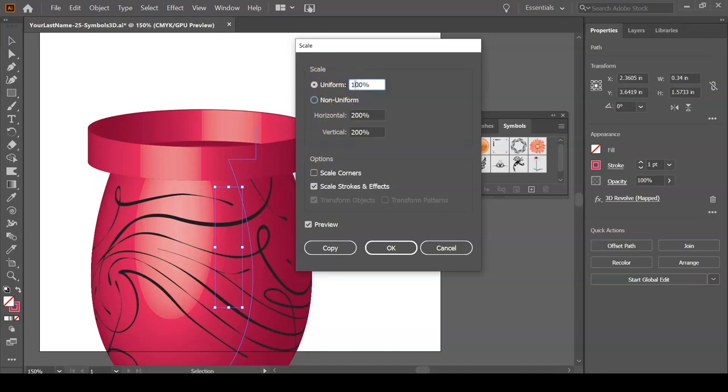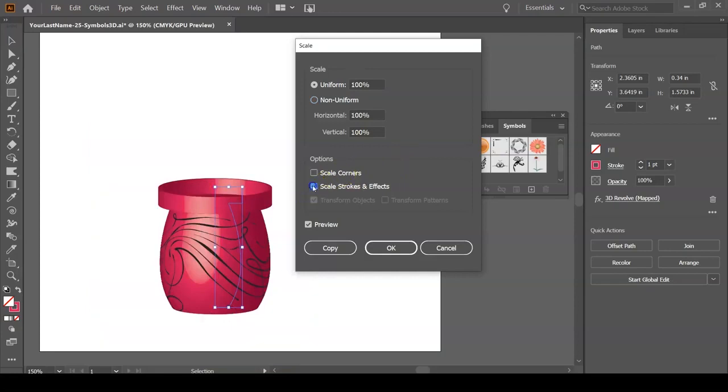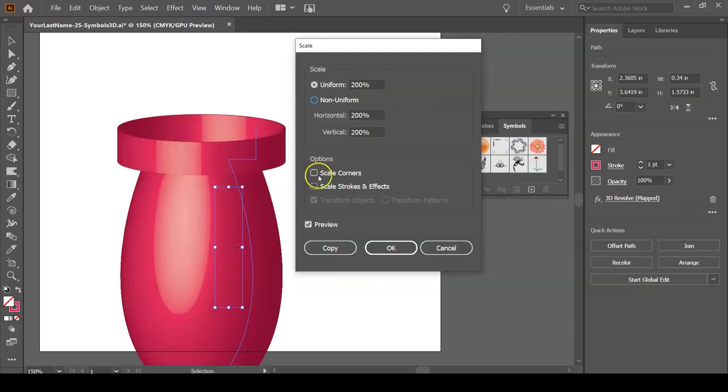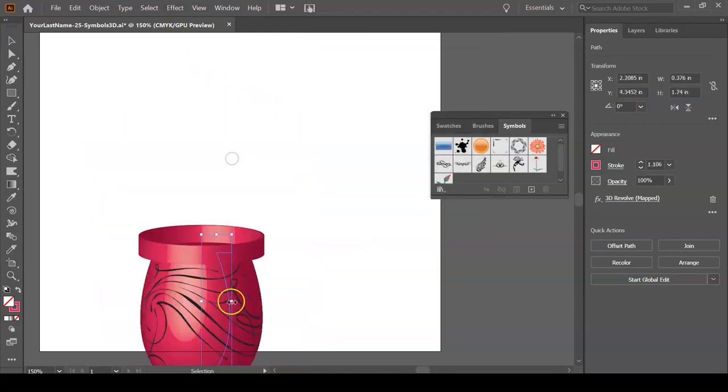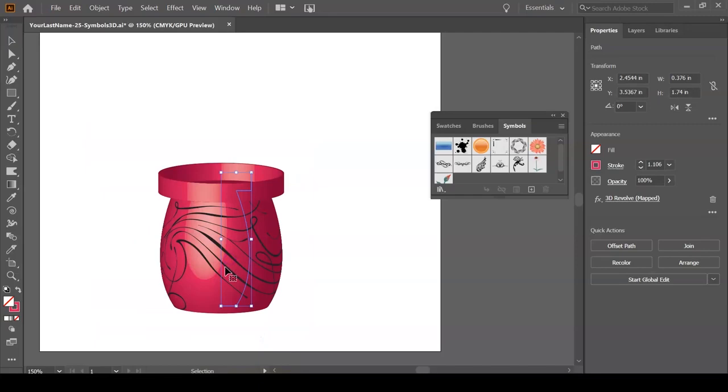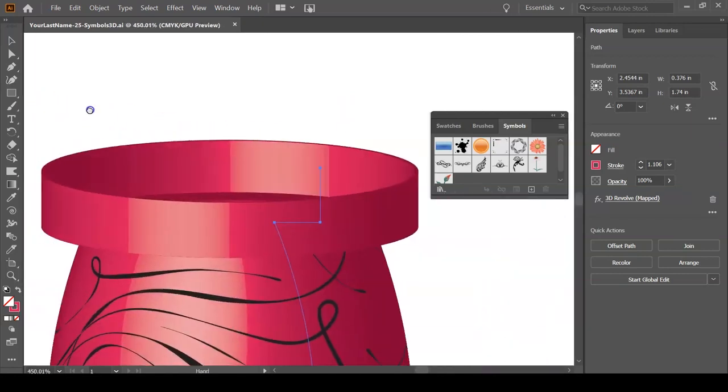Just to give an example of what it would look like if I uncheck Scale Strokes and Effects, and then scaled the object, I lost my map art that way. So it looks like when I had previously done that, I already had that option box checked, so I was okay. But if you find that your map art is disappearing, that might be why. I'll save my document. And now we'll put a little bit of dirt in the pot.